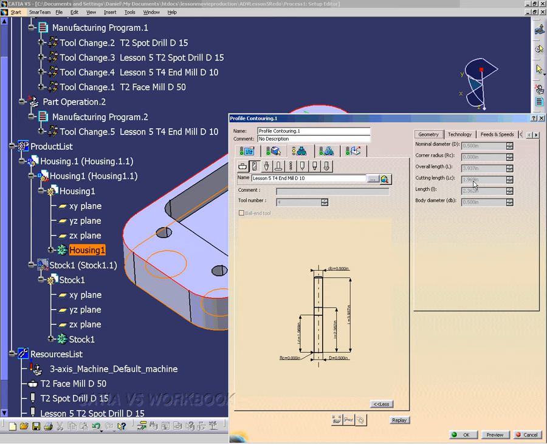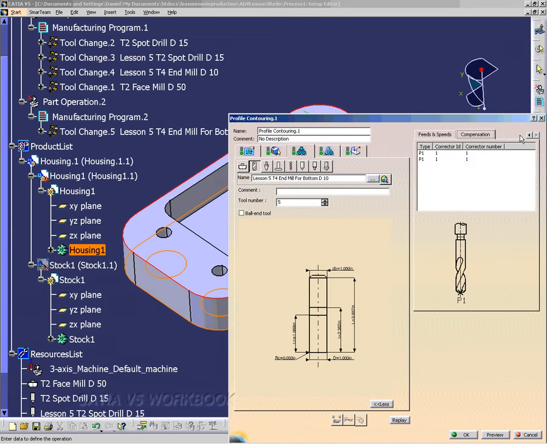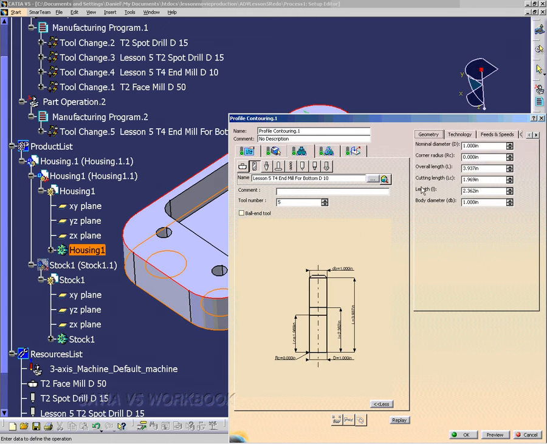And I'll select a nominal diameter of 1 inch. Corner radius will be 0. Overall length 3.937. Cutting length 1.969. And the length to be 2.362 inches. And here we have some other tabs. But I want the body diameter to be 1 inch.